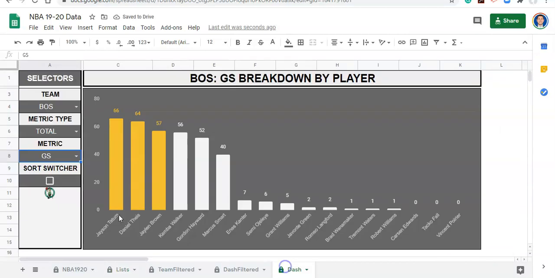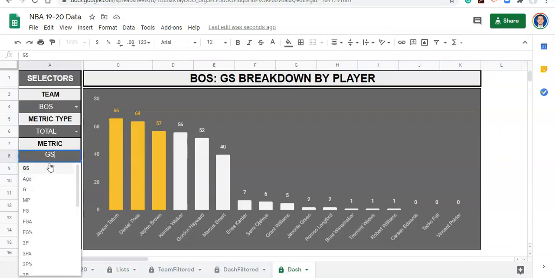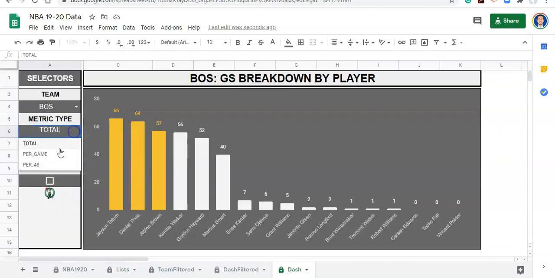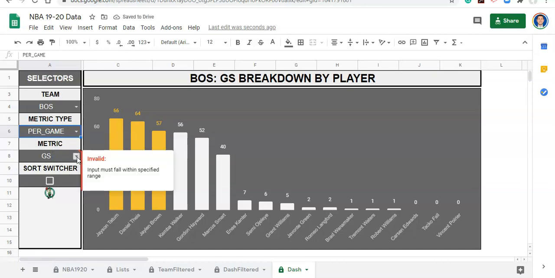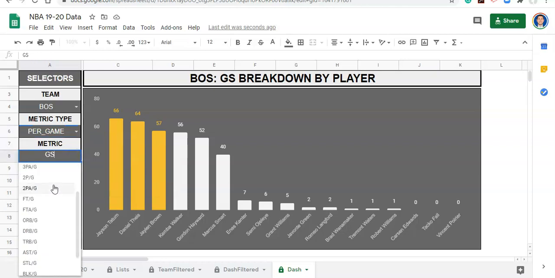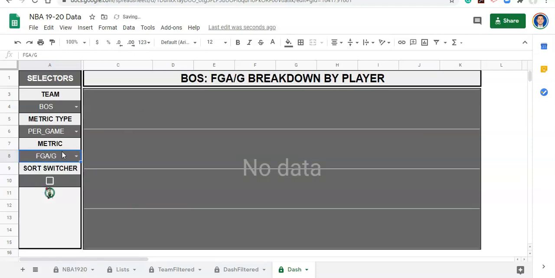And now if we go back to our dashboard, I mean, these metrics are already there, but let's say that we go to a different type, like per game. What we'll initially see, because both these things don't change at once, is that the metric that we have selected, game started, is a total metric. So a red arrow pops up, but when we click on the arrow, it filters down to the per game metrics. And what's going to happen with this graph is it's going to break, and there's a reason for that. So if I select FGA per G, it's not going to work.